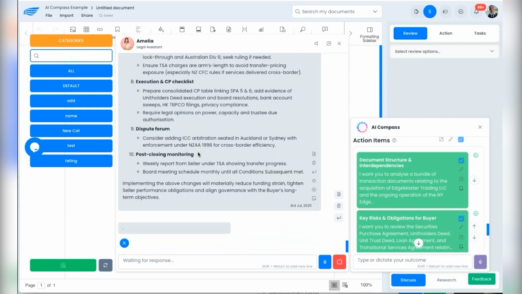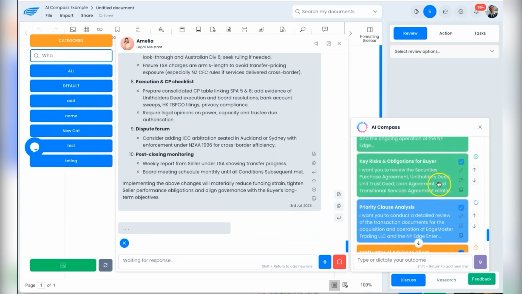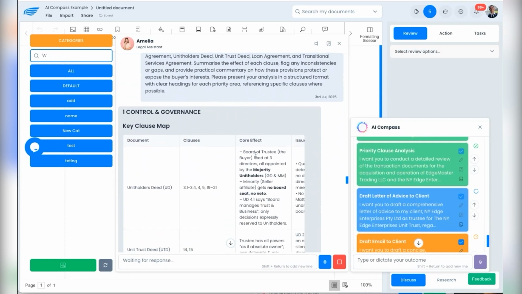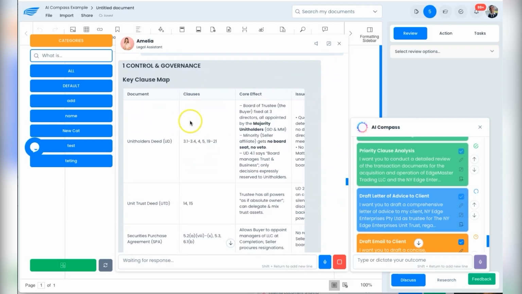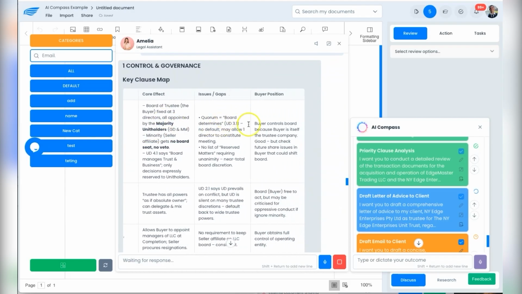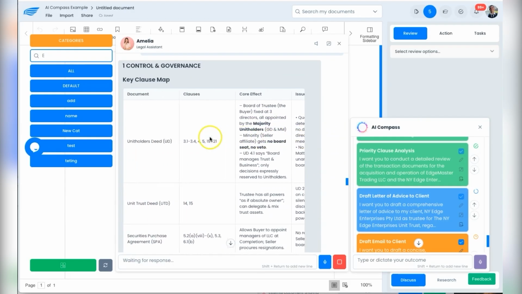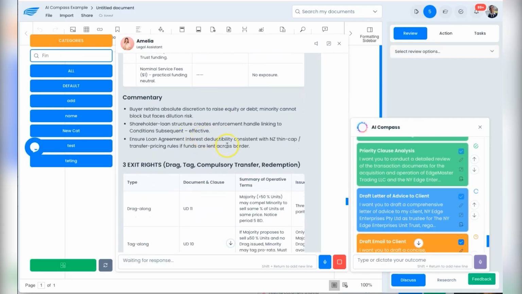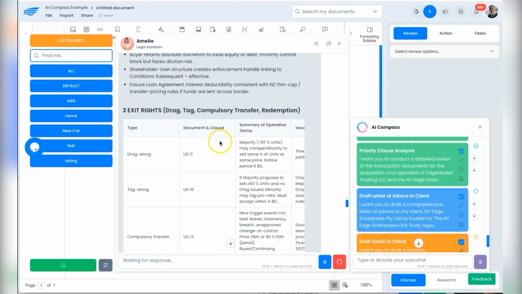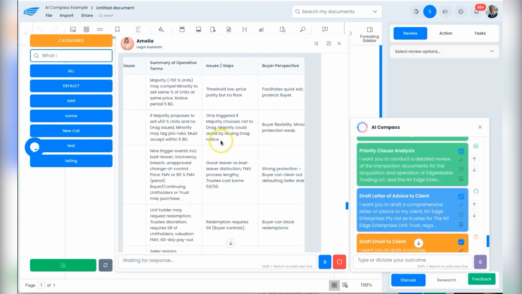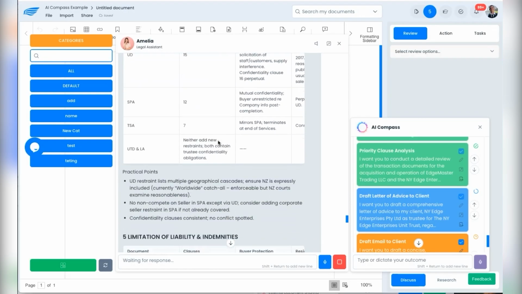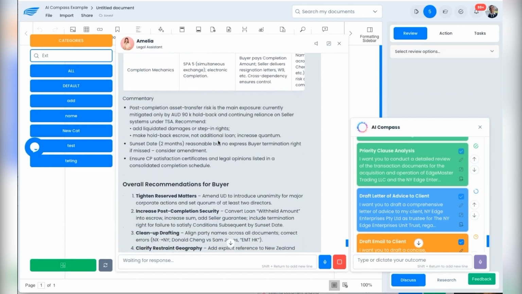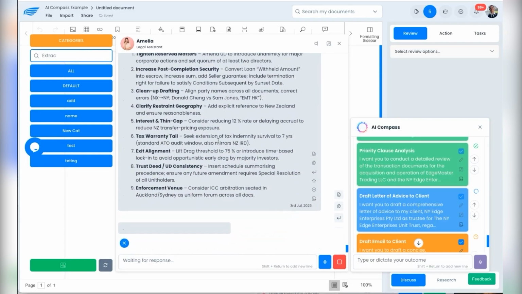We can see here at any point in time, where is the Compass up to in terms of executing on the task. It's now produced a control and governance, a key clause map for us, the document, the clauses, the core effect, the issues and gaps, and the buyer's position, the funding and capital core mechanics. It's got some commentary here. We've got the exit rights all put in a nice table for us. Restraints and confidentiality, limitations, liability, and indemnities. You can see it's quite a comprehensive list of what it's executed on.